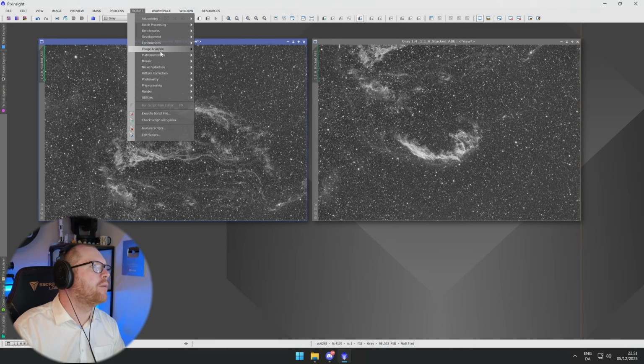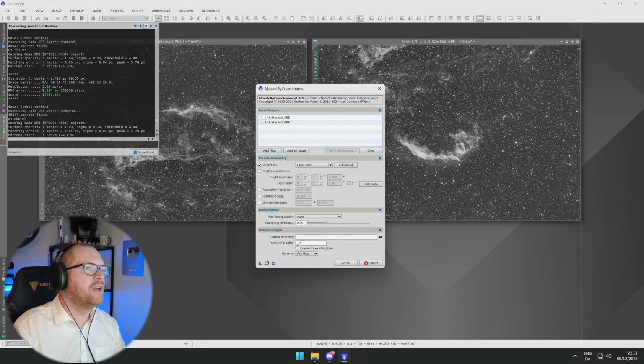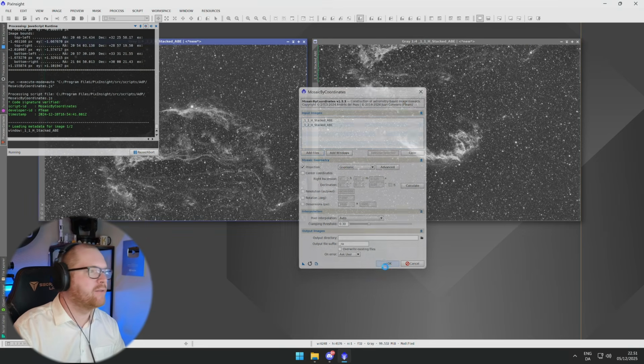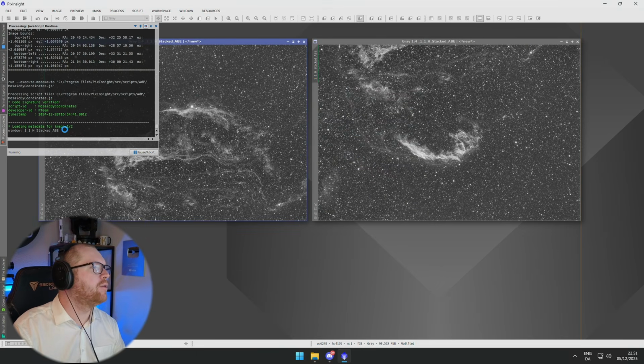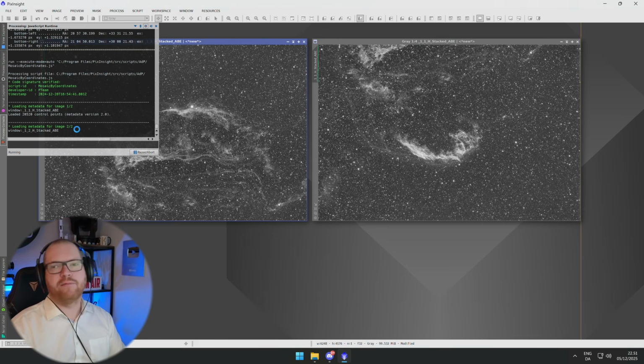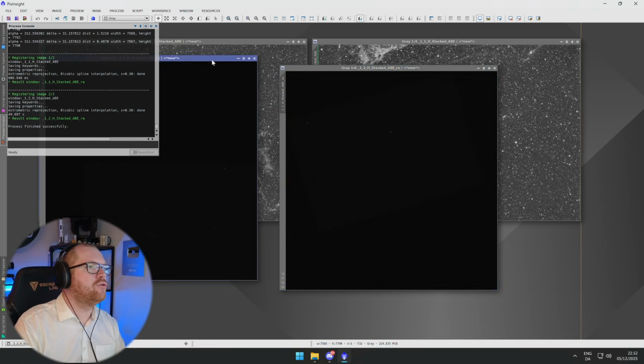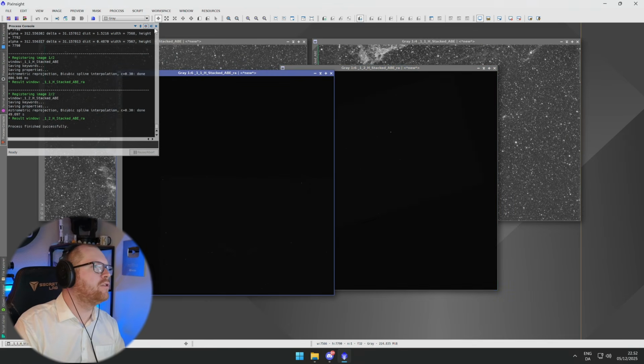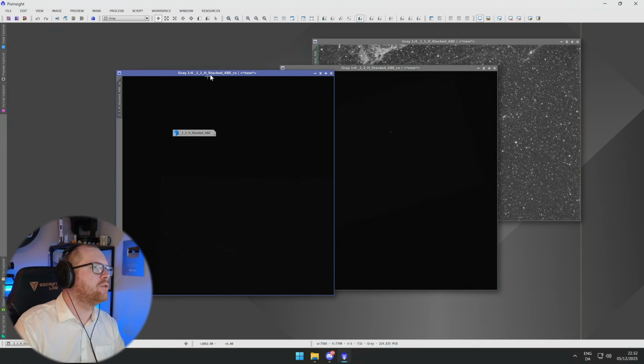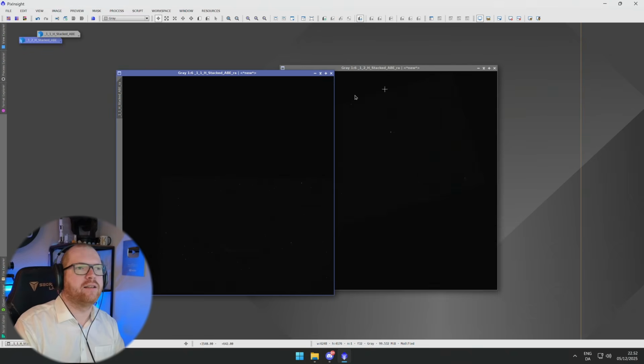We can go back up into script, mosaic by coordinates, and let's try again. And lo and behold, will you look at that? Now it is actually running. So once again, we're going to be patient and wait for the script to finish. Once that's done, we're going to get 2 new windows. Let's get rid of these old ones here, because we're going to put those out to the side, because now it actually gets quite exciting.